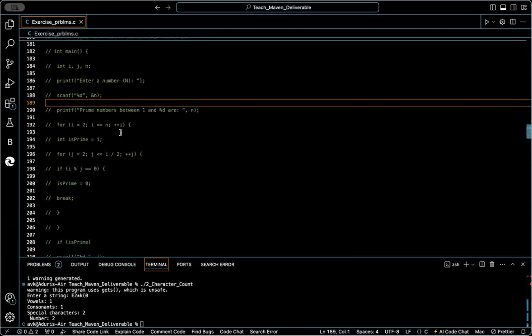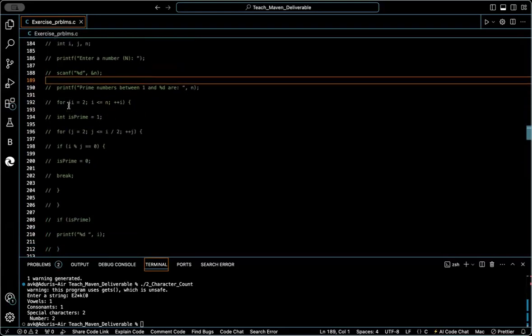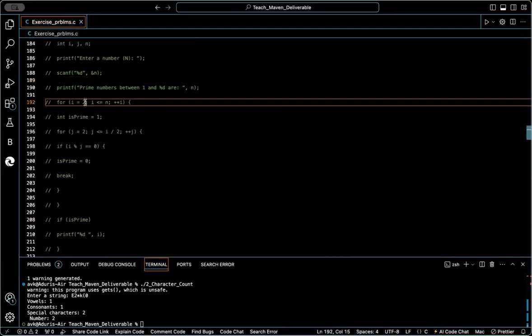Then we are printing prime numbers between 1 and n using this logic. Now, again it's a prime number, right? So it should start from 2 and go while i is less than n. N is the number till which the user wants to print. It's a pre-increment.